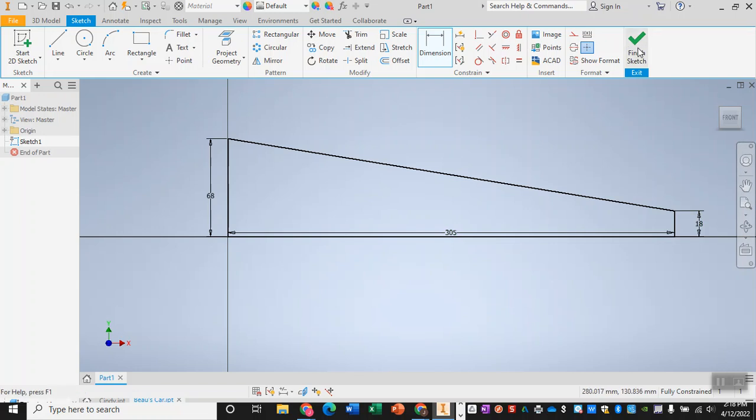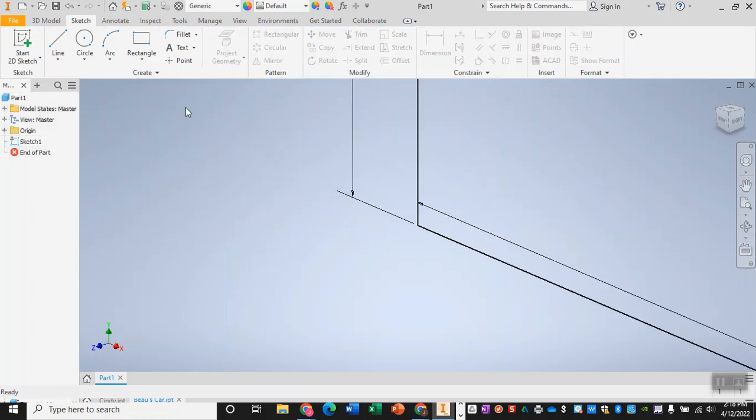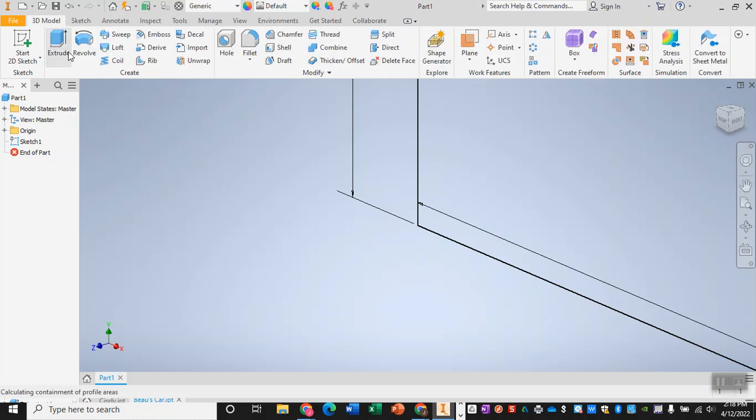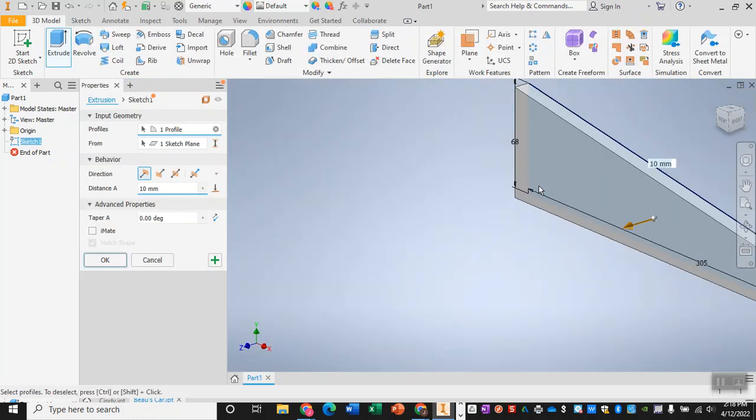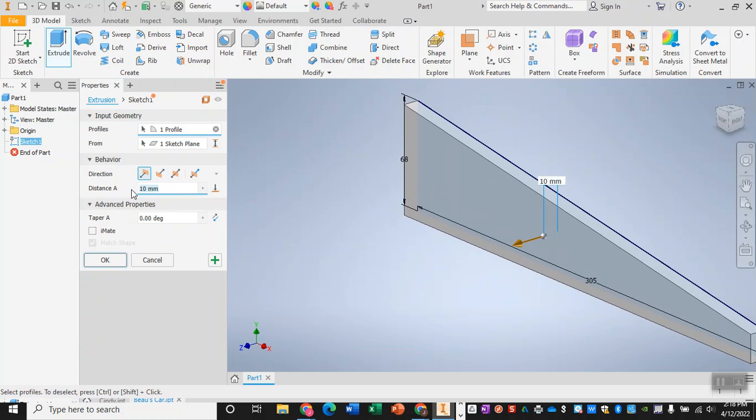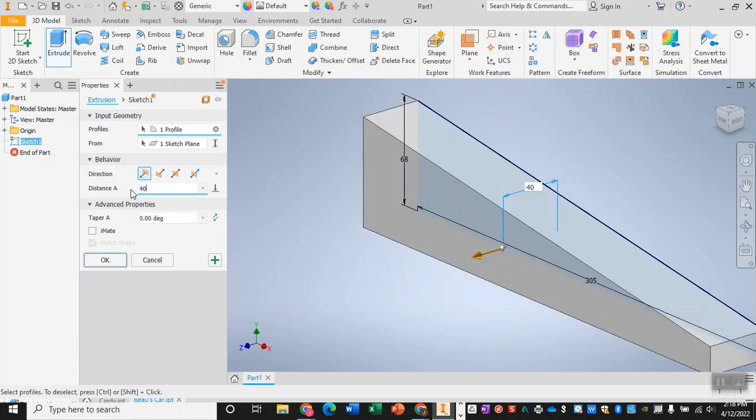When you have those measurements, we can go ahead and finish our sketch. And then we're going to extrude. Now, when we are extruding, we are going to make sure that the distance is 40 millimeters. But rather than just doing direction, the default, or the flipped, we're actually going to pick the symmetric direction.